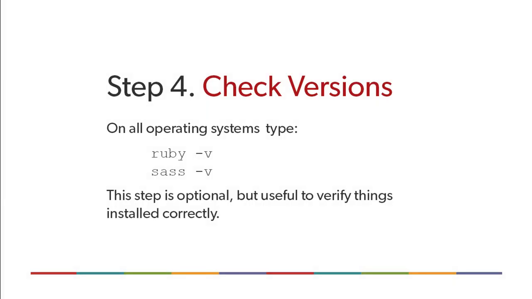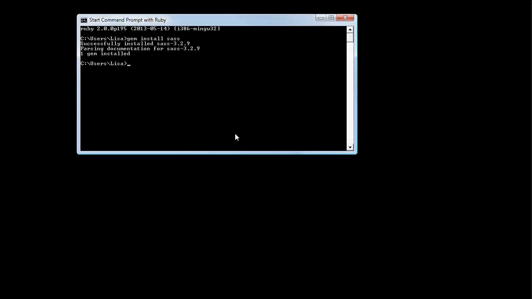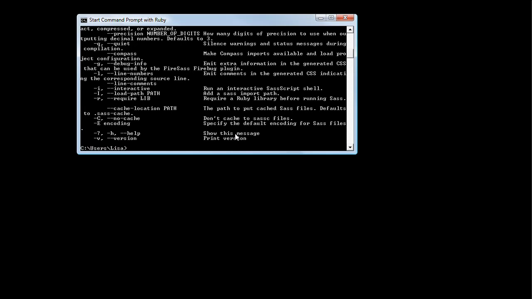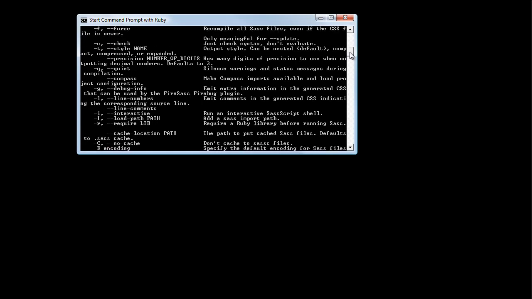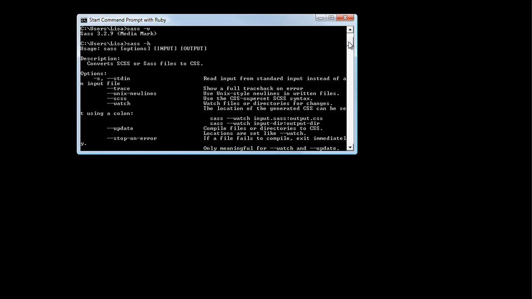The final step is not really a step that needs to be done. It's completely optional, but one thing I like to do after I install something is just check the version and make sure that everything installed okay. So you just type ruby -v for checking the Ruby version and sass -v for checking the Sass version. You can also type -h to get a listing of all the Sass commands.